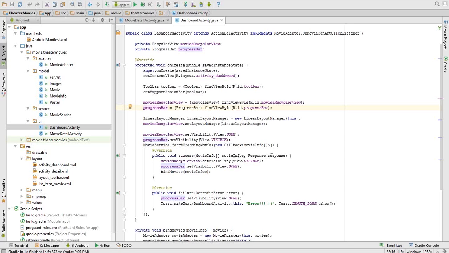So all those things I would be doing inside the dashboard activity. So this is the logic. You can see I'm calling a method called fetch trending movies. It means fetch the list of movies from the server.